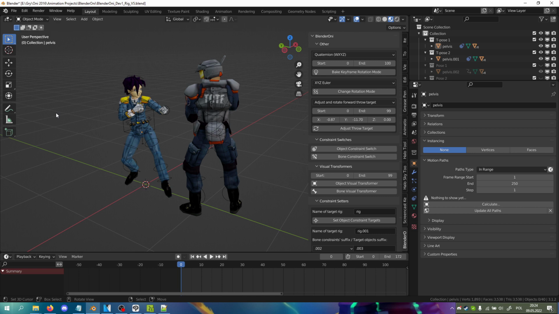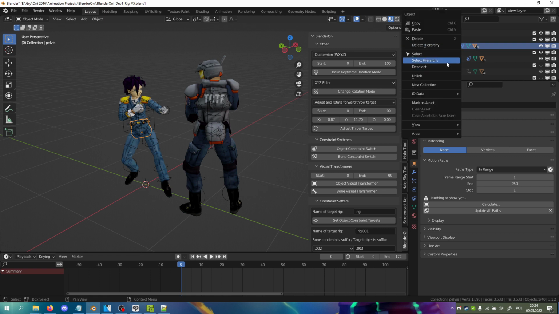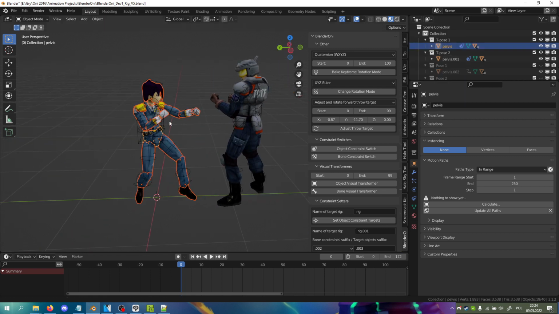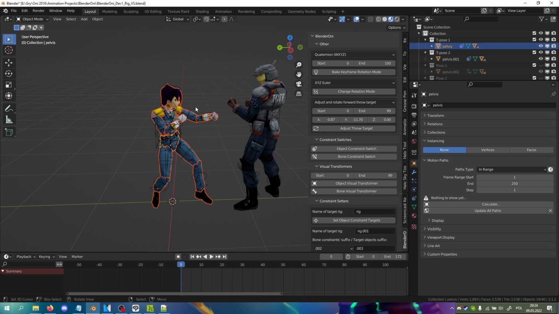Just like in the previous example, I'm going to assume that this is my finished animation, and now I want to export it to Oni. Before I do that, I need to apply visual transformation to the T-pose models. So let's select them. And now I need to figure out the frame range.